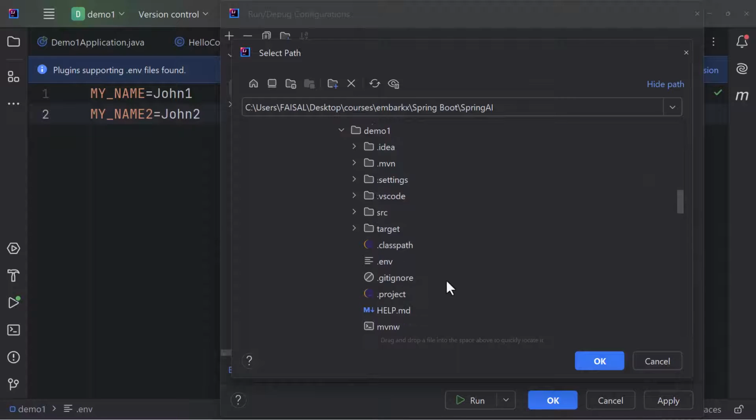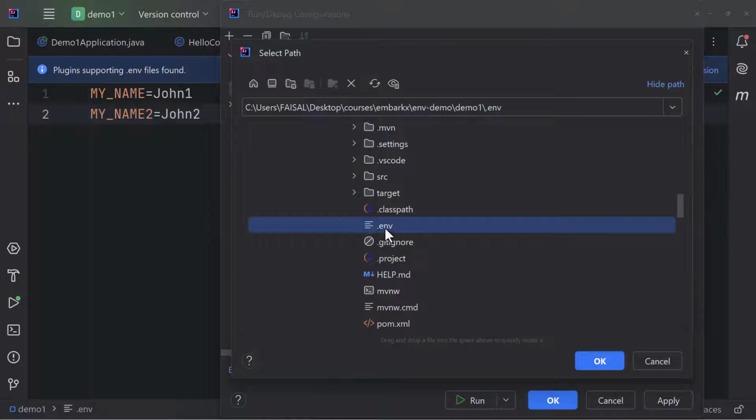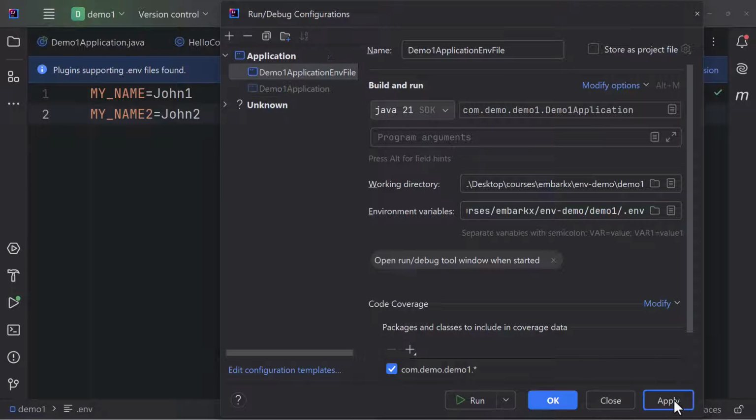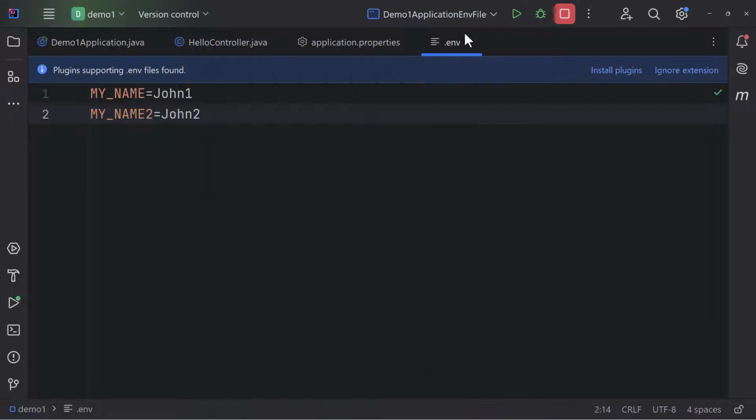So you can browse to the location where you had created the .env file. I created it over here. I'll say okay, and you can see this is picked up over here. Like this is added. You can say apply, and you can say okay, right?